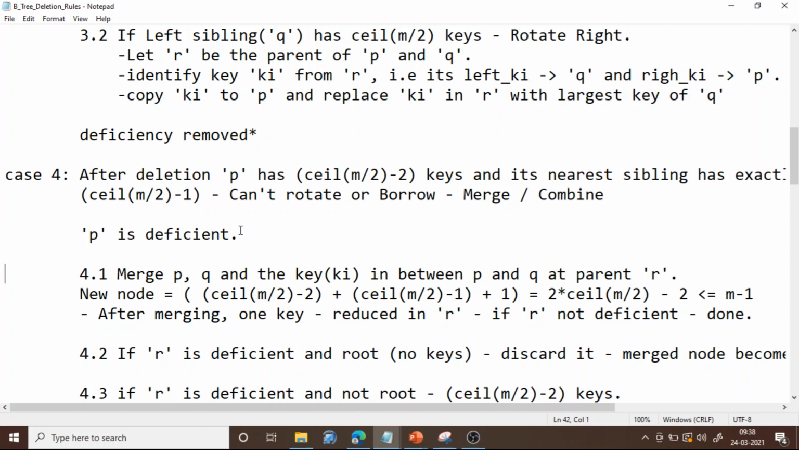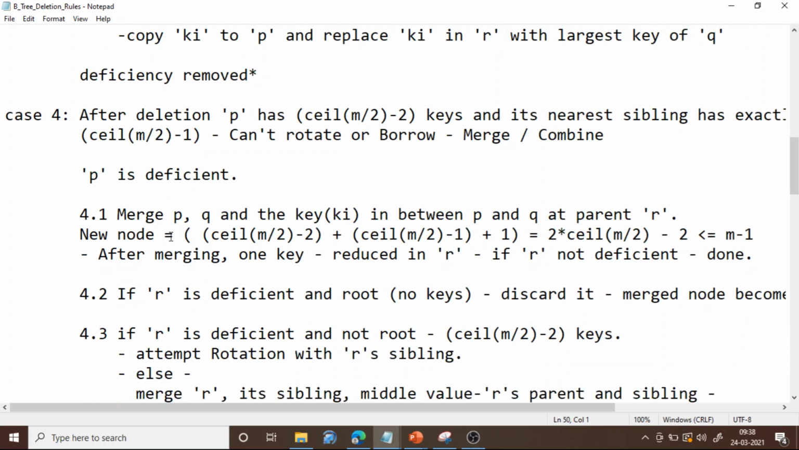Now how will we merge? Identify the nearest sibling of p, either left or right, and merge p and q. We are going to join the two nodes. It is not just that we are merging p and q; here we should also involve the parent. In the parent we should involve that particular key, identifying that key ki which is in between p and q.